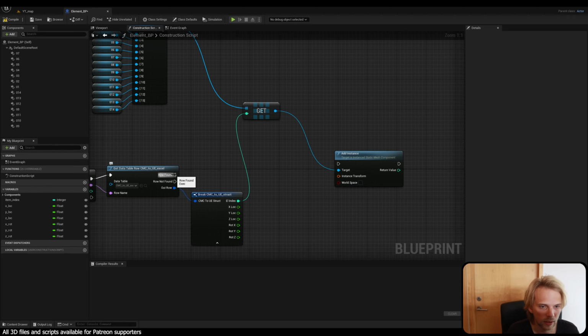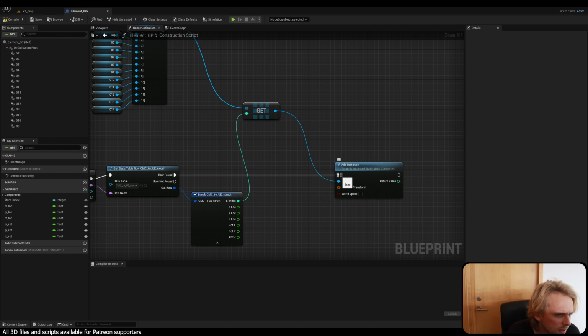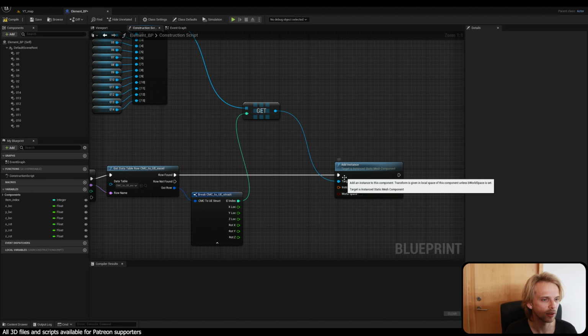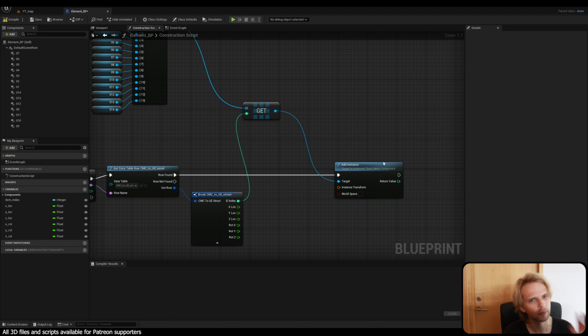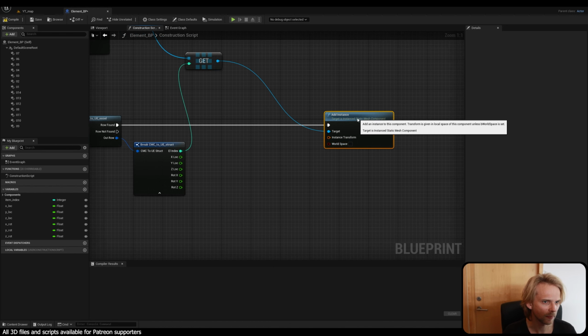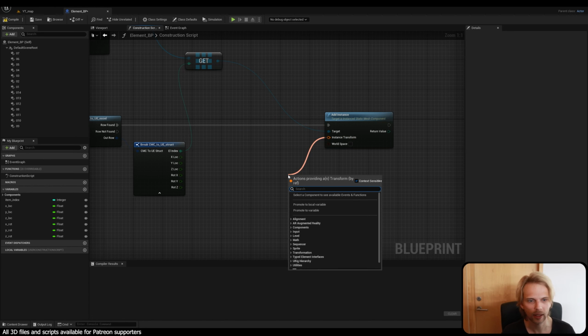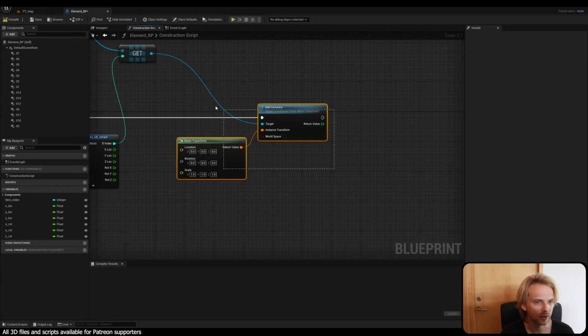There we go. Then don't forget to connect row found to the, how is this called? Like executor, to the execution input, like that. The reason why this didn't work is that add instance didn't know what the target was, right? So I think we would be able to change it, but might as well just make it this way. And then instance transform here, we will just drag this out and say make transform, bam. Location, rotation, scale, that's great.